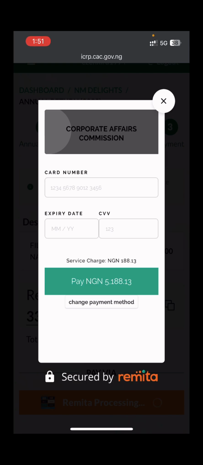When it is approved, they are going to send an email to the agent portal you used to file the annual return, or you check back in your portal, and then you are going to download the acknowledgement letter from the Corporate Affairs Commission that you have successfully filed your annual return. And that's all on how to file your annual return for a business name.